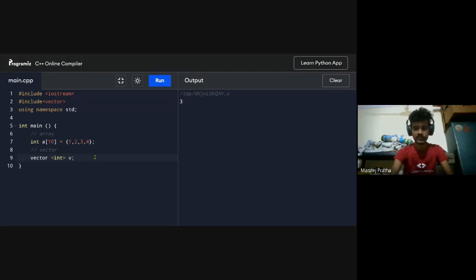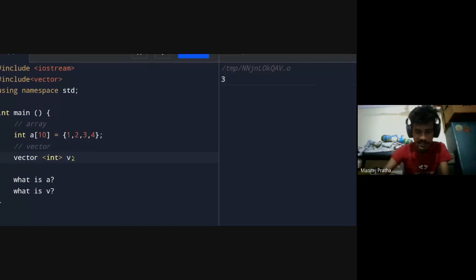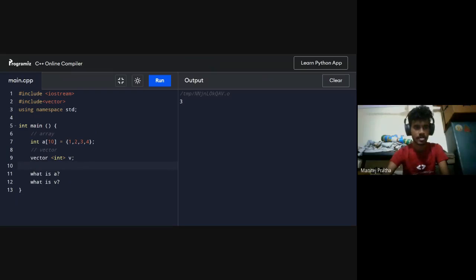So now tell me, what is a here and what is v? This is the creation of a vector: vector int v. If you observe closely, I haven't specified any size of the vector, like v of 10 or v of 20. I just created vector int v. Initially the size would be 0, as there are no elements yet. I will tell you how to insert elements, delete elements and all that.